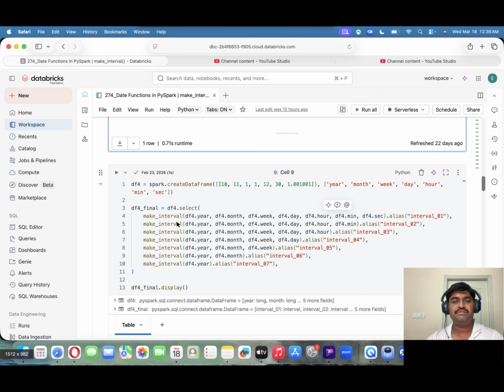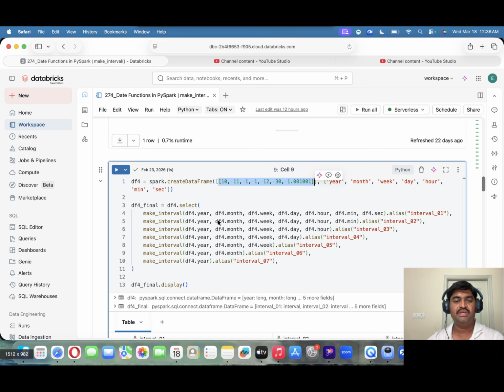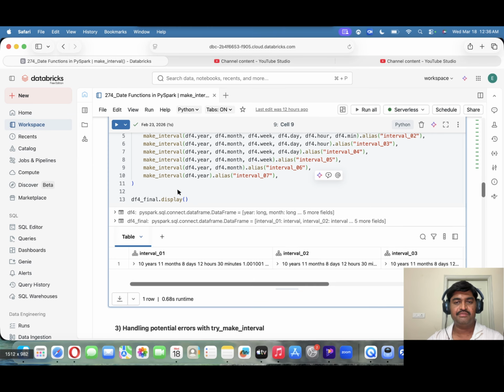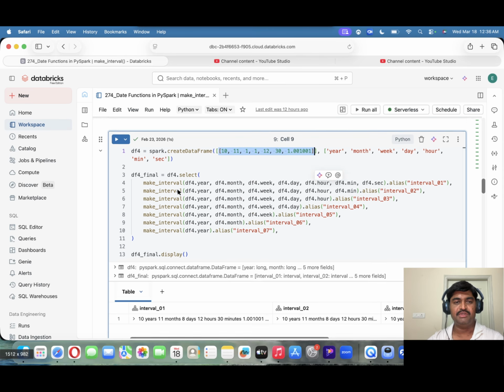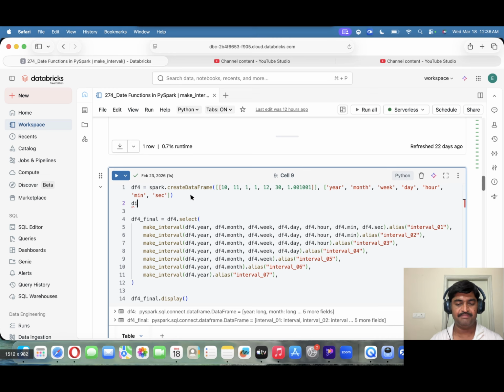So next one is, I'm creating one more sample data frame. Now I'm passing all the arguments here with a single row. With these arguments, first it will create a data frame. I think I'm not displaying it here. What I'll do, first I'll try to display the data frame.